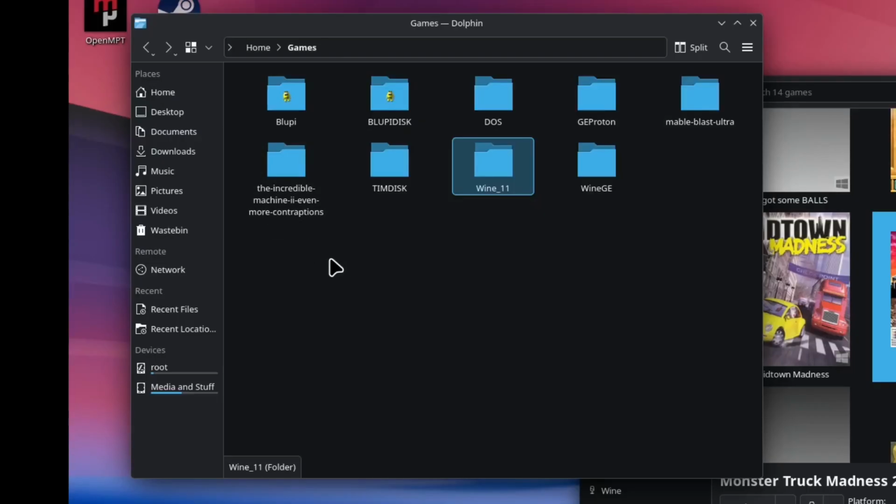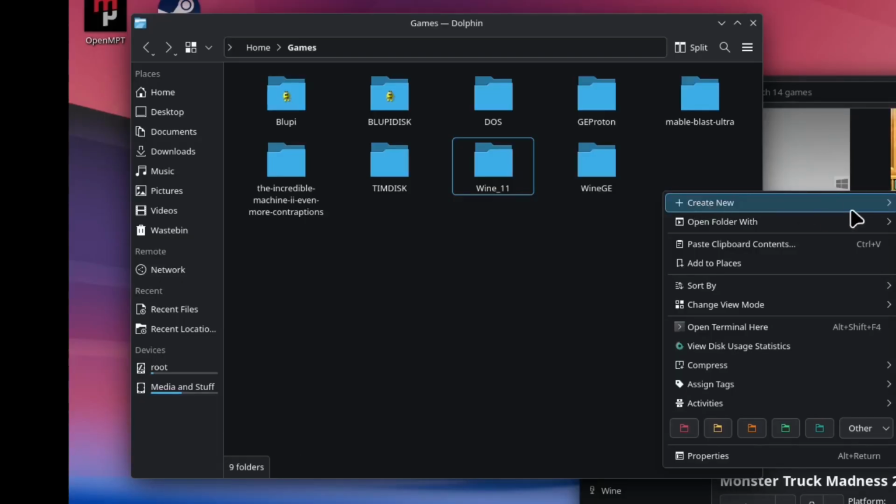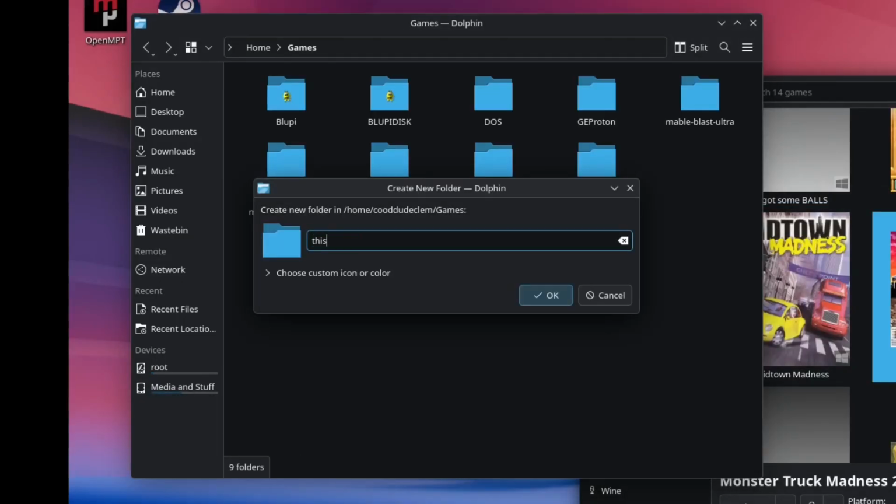But anyway, yeah, how do we make prefixes? Well, that's what I'm going to go into right now. So first thing we need to do is create a new folder. I'll just call it something. This is a prefix, that'll do.